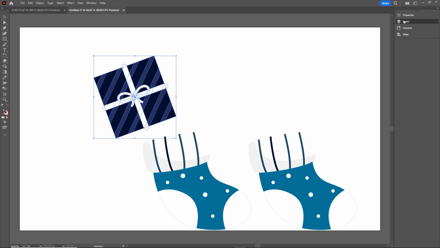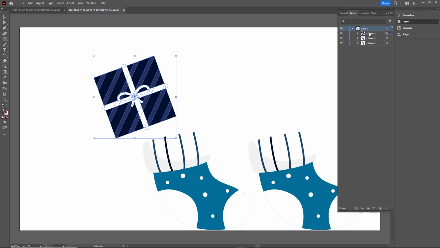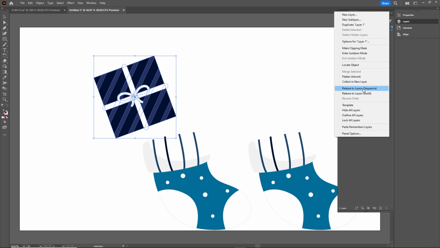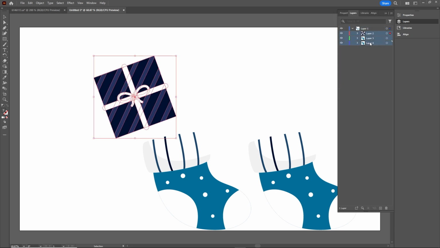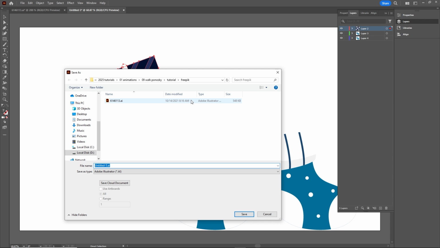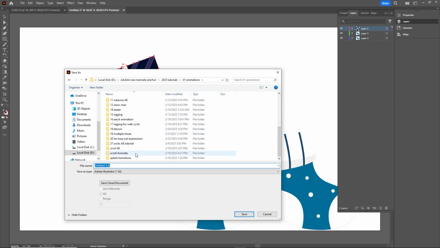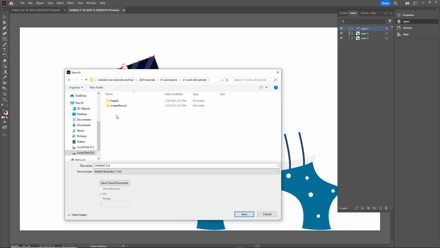Now I will go to the layers, and I'm going to have everything in Layer 1. So what I'm going to do is click on Layer 1, these three lines, and go to Release to Layers. And right now I can select these layers and drag them outside of Layer 1. Layer 1 is right now empty. I can delete this. And I will just save this. I am going to provide you this. So I'm going to put it in the folder AI, Adobe Illustrator. I'm going to call this socks and save.